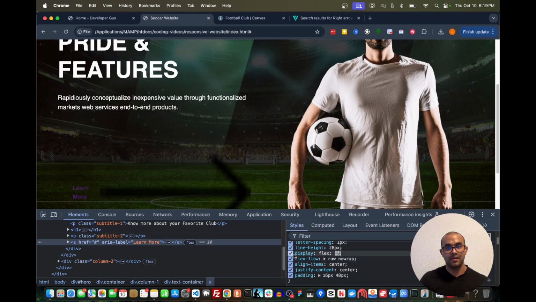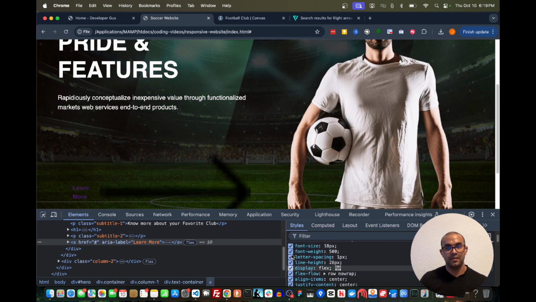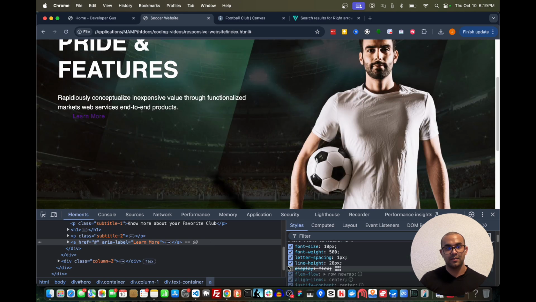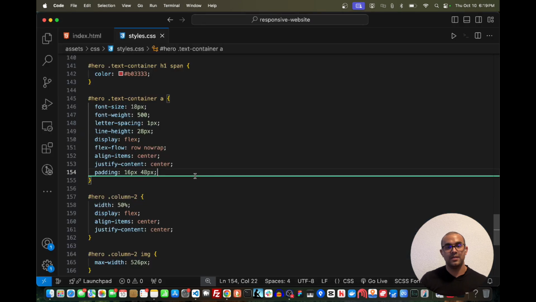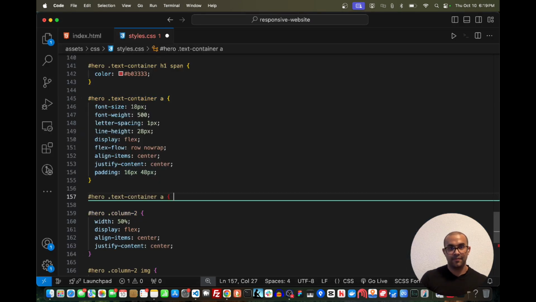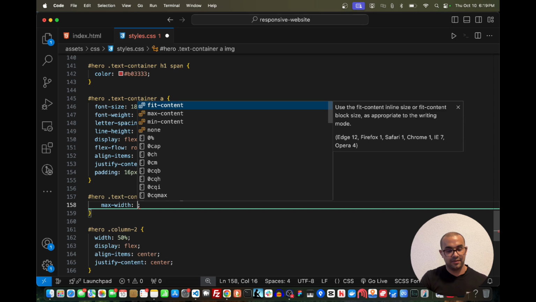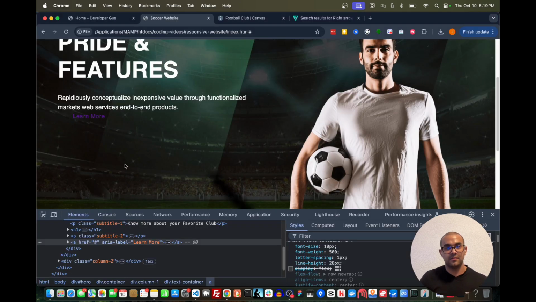What just happened? Yeah, I think it's the display flex. That is very odd. Oh, I see what's going on. It's the image inside of the link. We need to add, let's select the image inside of the link. Let's add a max width of, I don't know, 30 pixels.